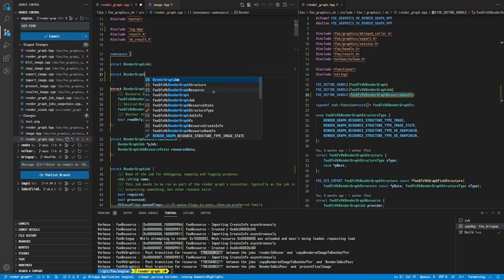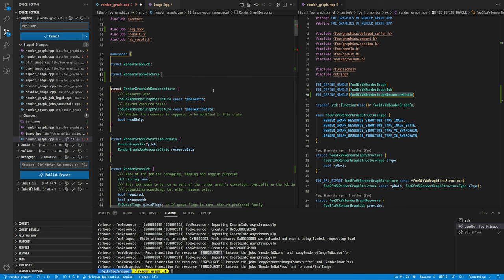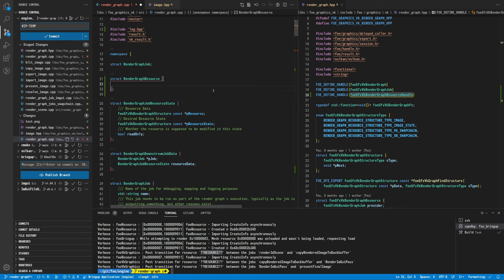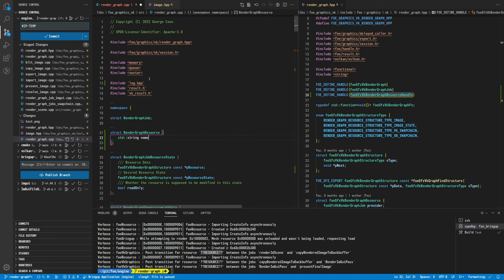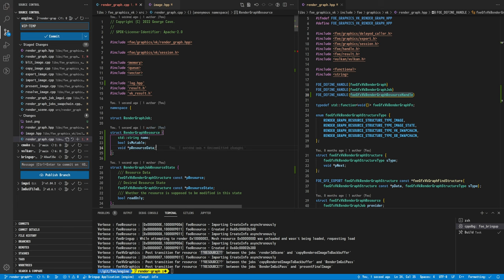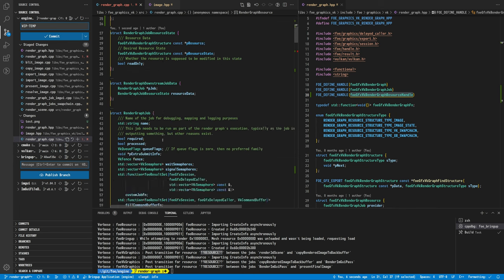Render graph. This is the internal implementation. So the internal implementation would just be, I can use standard string, name of the resource, boolean if it is mutable, and then I have void star for the resource data, the stuff that I bring in. We bring that in.